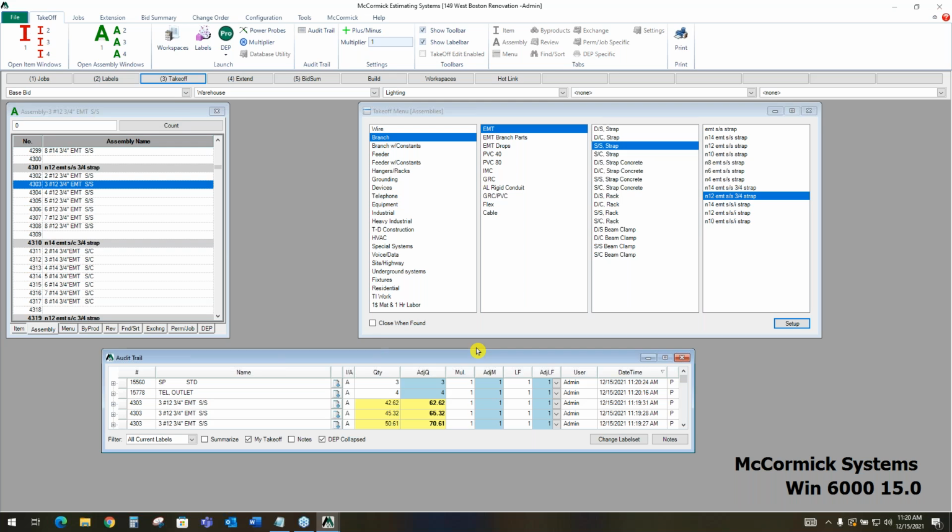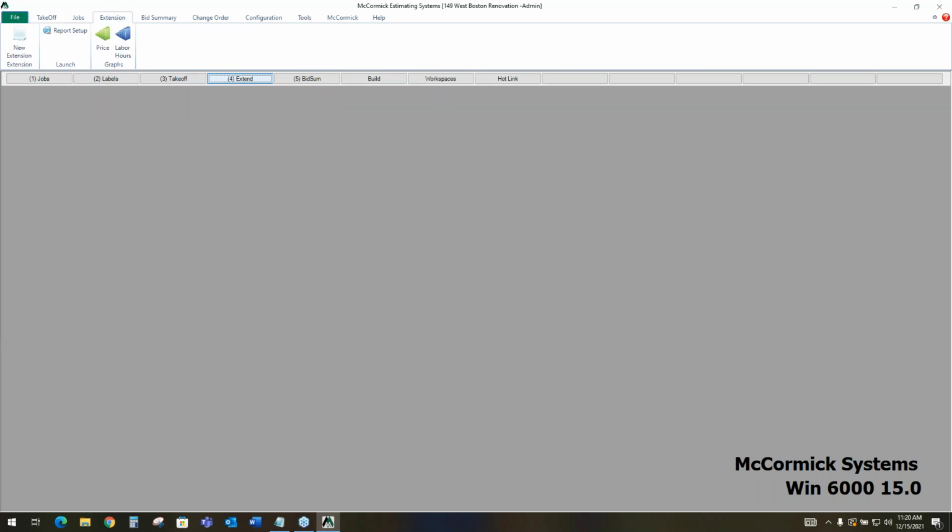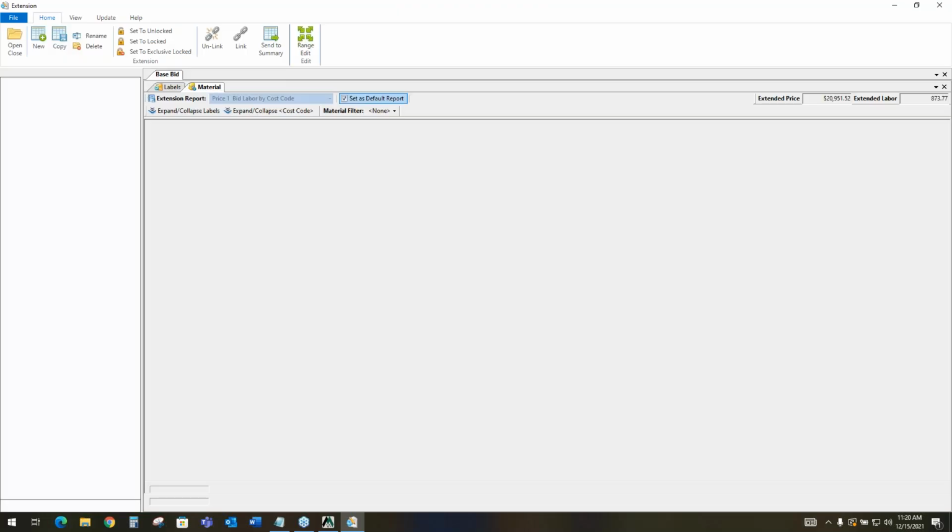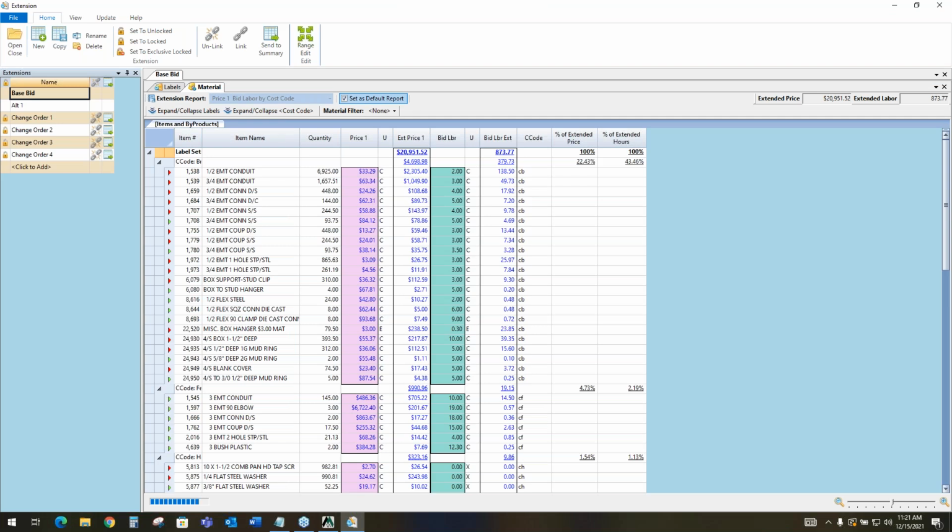Now, let's say that you were done with the takeoff and you're ready to wrap this job up. There's just a couple of finishing steps. The next step is called extension. We're going to go to step 4, extend. And now McCormick is going to break down all of that takeoff from this job, and it's going to provide us with a complete itemized material list. And everything is going to now have raw cost pricing and labor hours assigned to it.